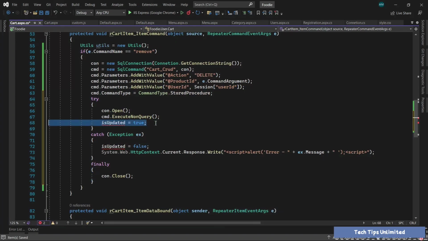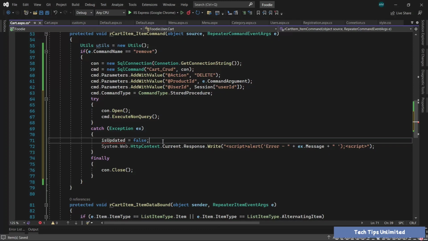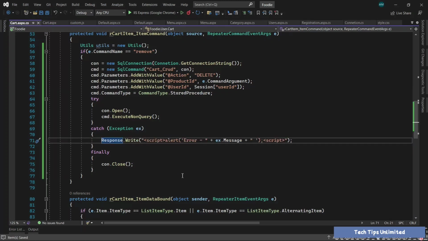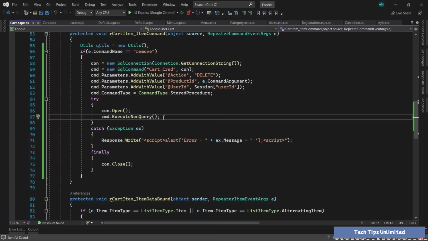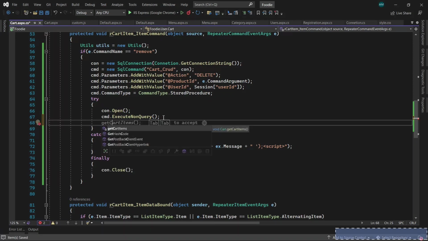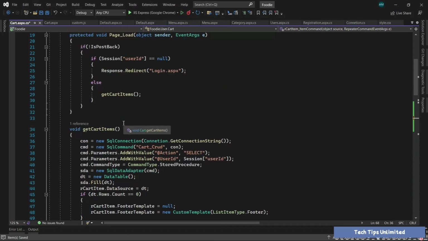Remove this part, select from here, and here we don't want this namespace because we can directly access this response.write. So after this, we need to take the function that we just created in the util class, that is get cart count, get cart items. Not that one; this function that we created initially here, get cart items.